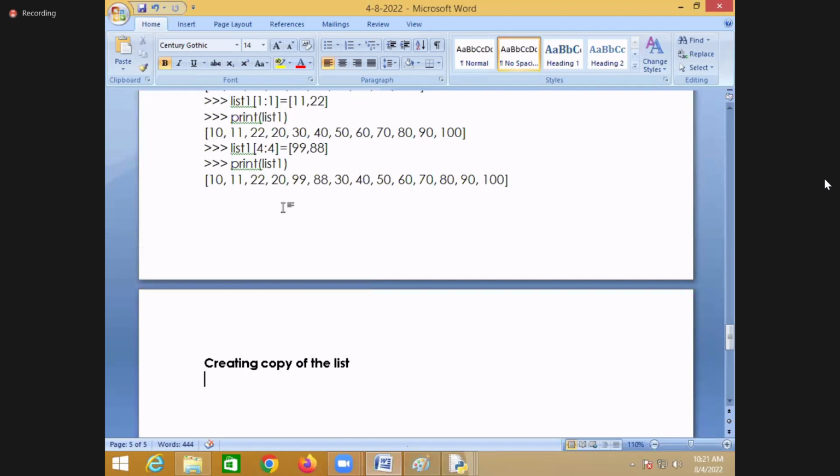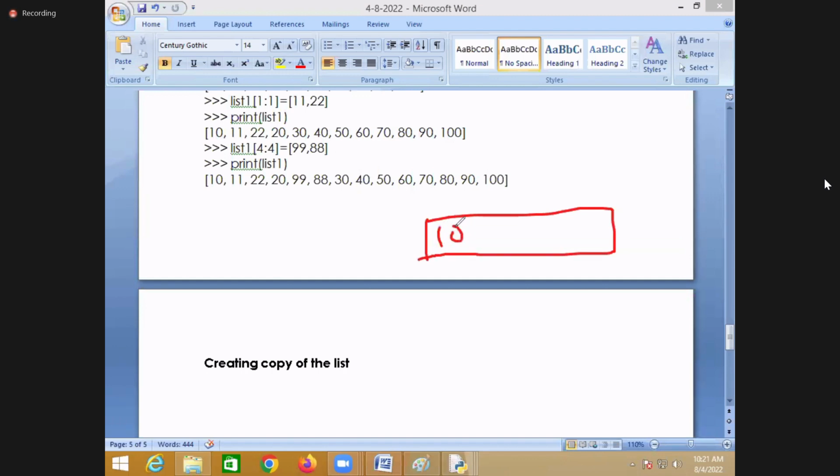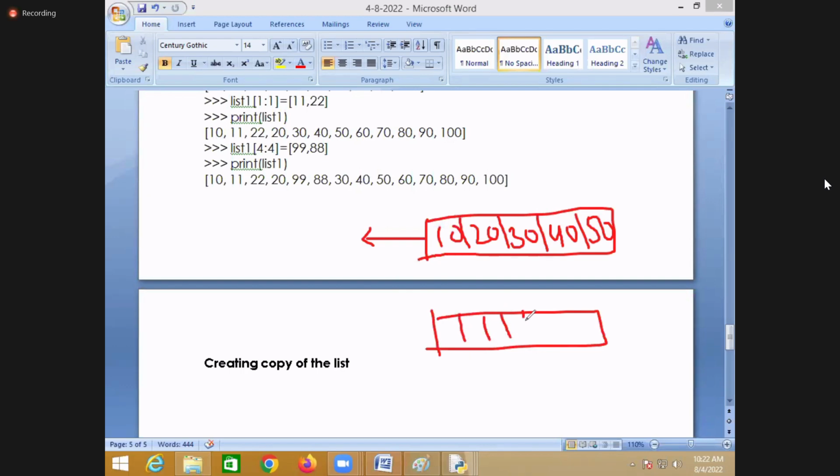What will happen in application development is, you create one list, and I want this list to be unchanged. Whenever I want to do operations, I want to do the operations on the copy. So I try to create a copy of the list.